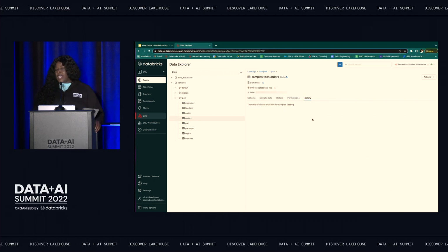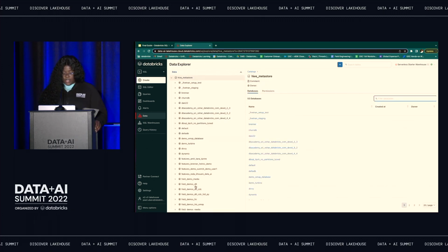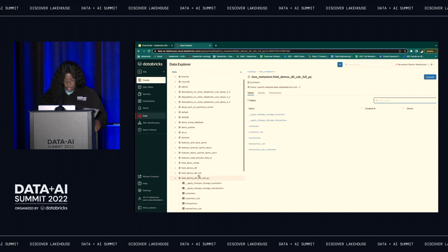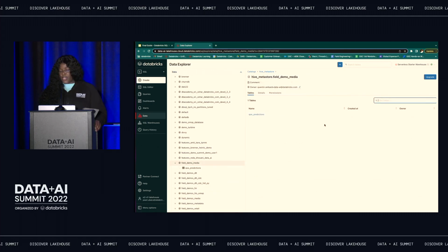The last piece is history. And as you can see again, because it's sample data, it's not going to let me see any history. But if I show you in the other table again, you'll see that history will show you the versioning of the table. You can see who accessed it, what exactly they did, if it's a notebook or a job, and you can see that even within Databricks SQL. What table? I'll just choose this one. Okay.